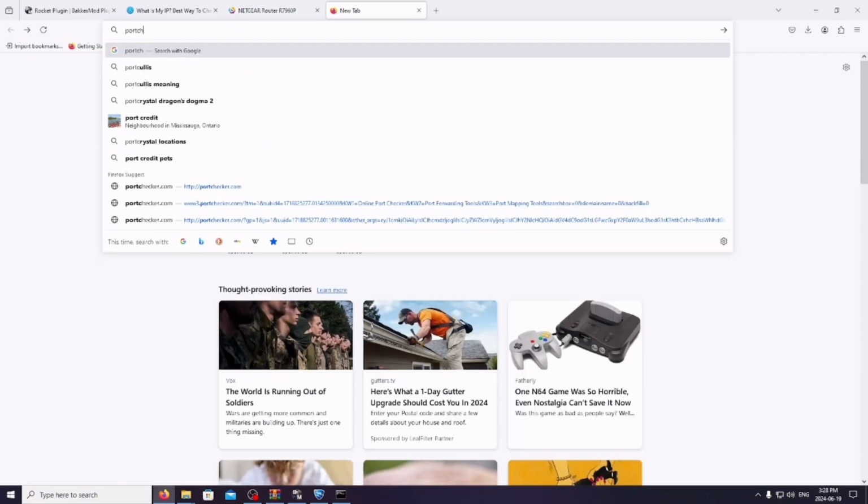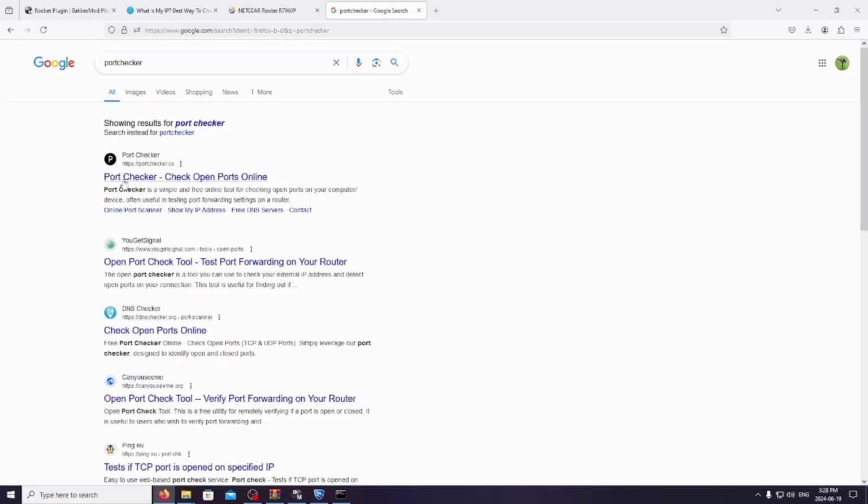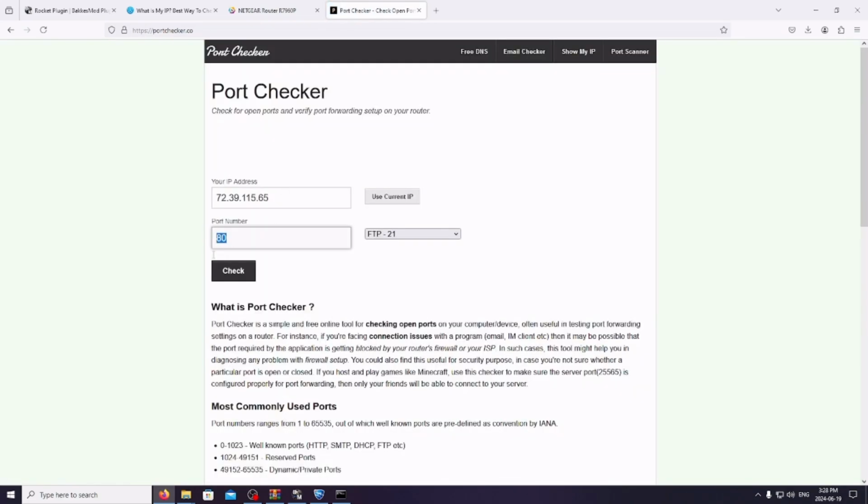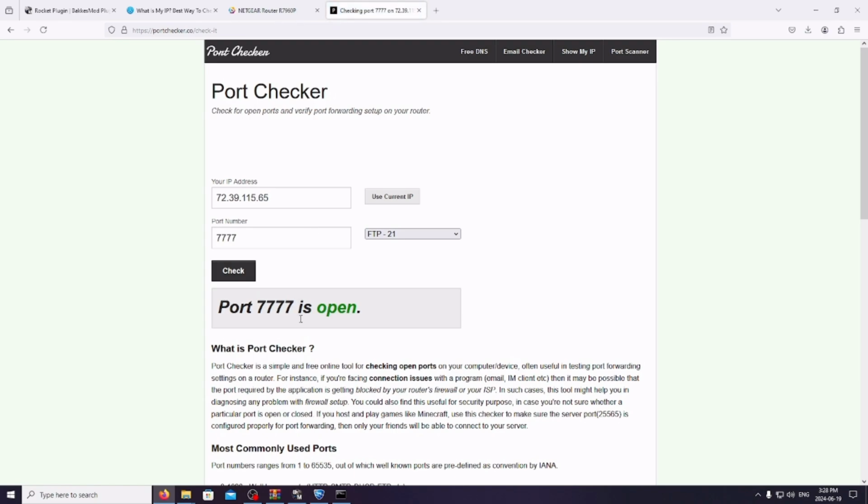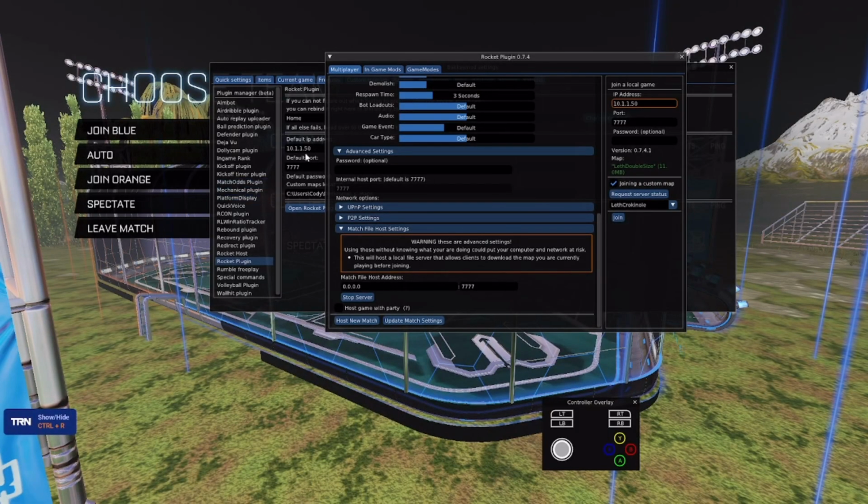If you search up port checker, go to this one, and then just type in 7777, you can check it, and it does say it's open. So now your map will be easily playable with anyone else you'd like.